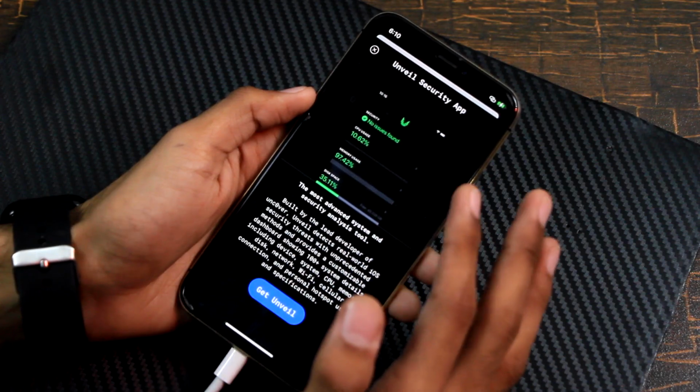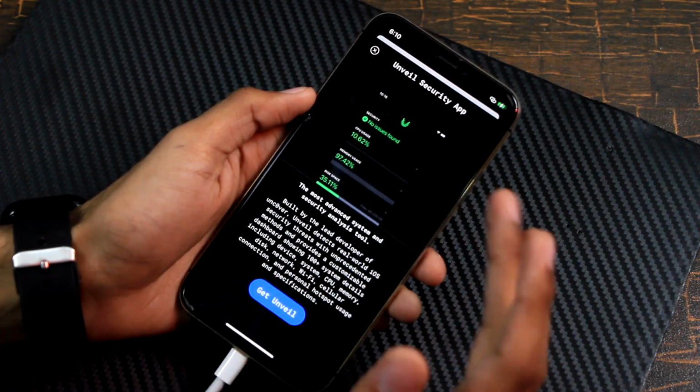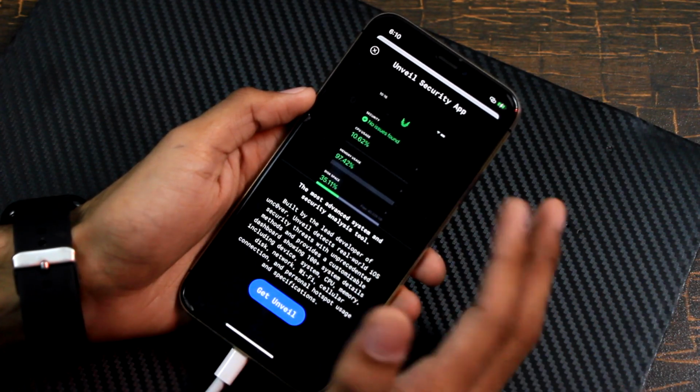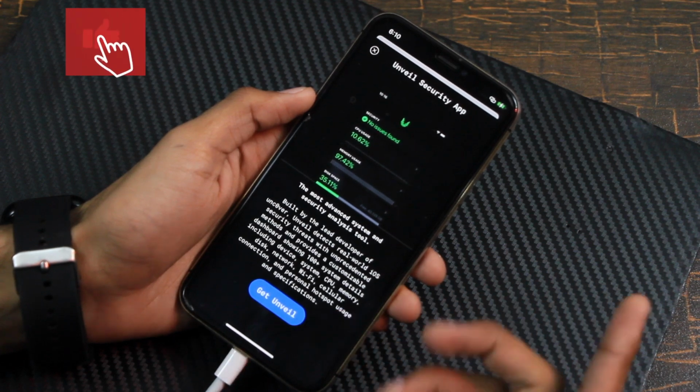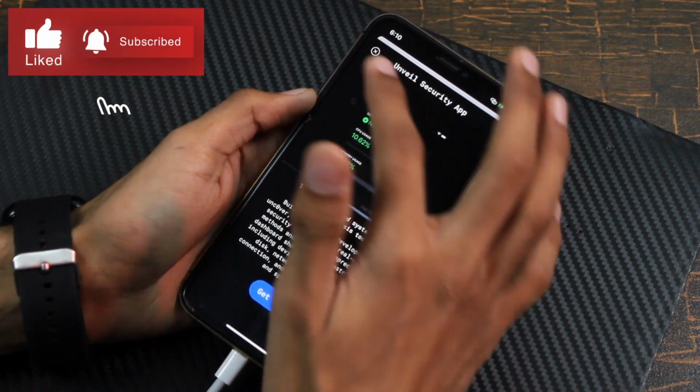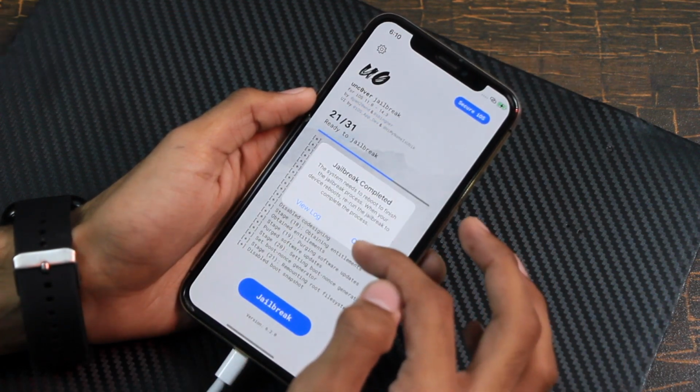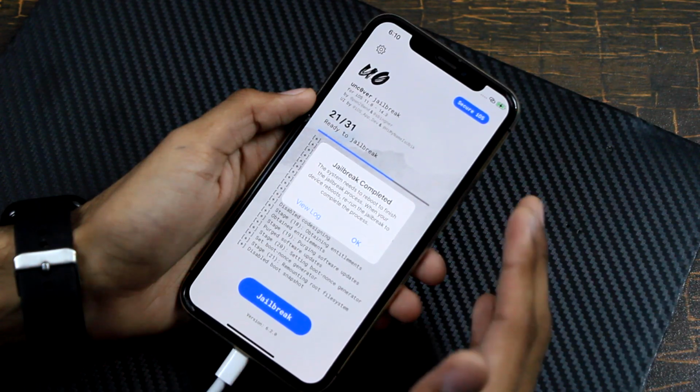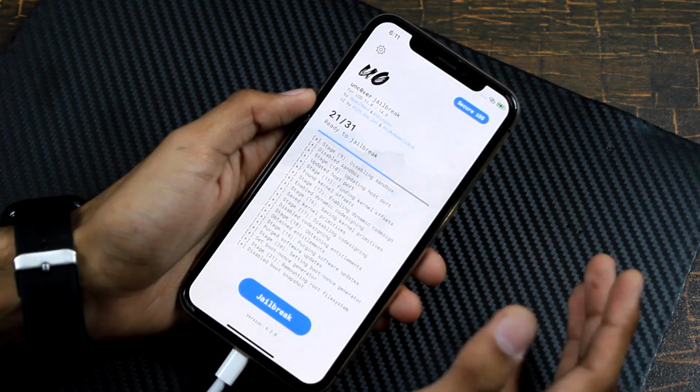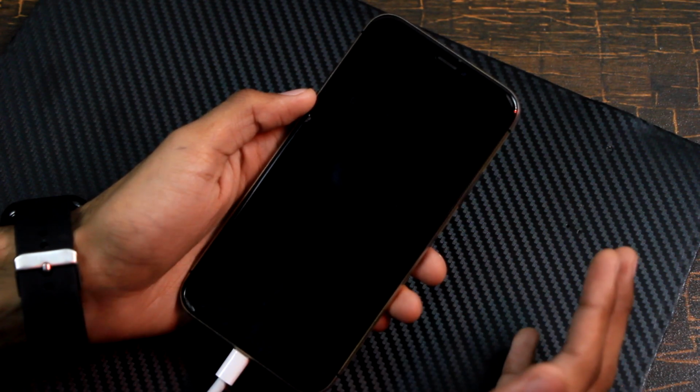So now there is a new ad. It is the Unwell Security app, and it is available on the App Store. So you can get it from here if you want to secure your device. After that, click on the close sign. And now the system needs to reboot to finish the jailbreak process. So I'm going to click on OK, and now my device will reboot.